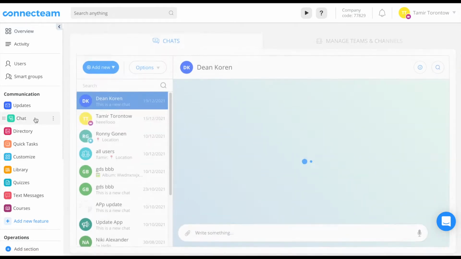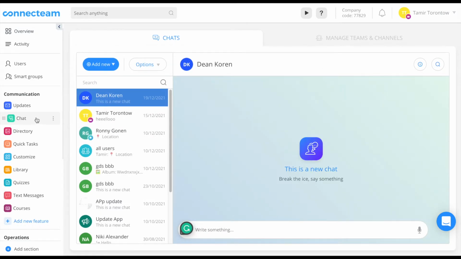Let's start by going over to the chat and clicking on a new chat. The first option is a one-on-one chat that allows you to communicate with a single employee or admin. Both people can read and write in the chat.